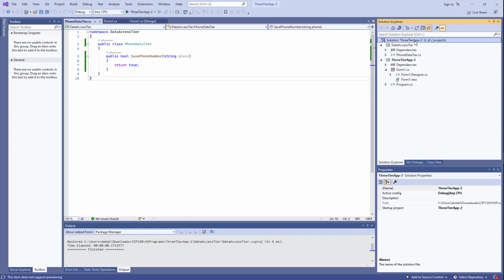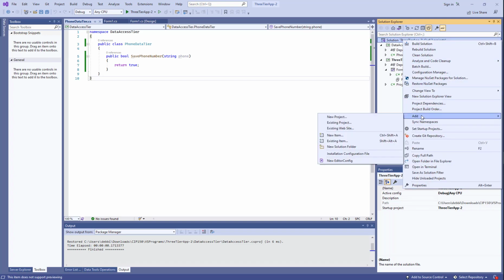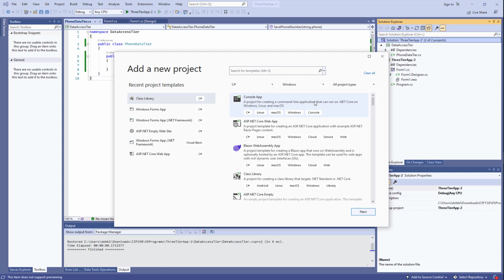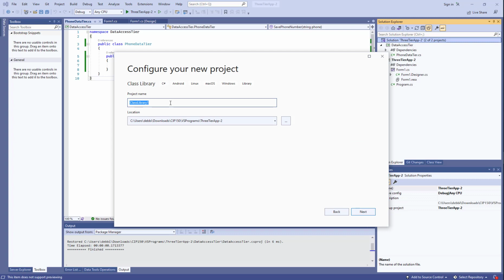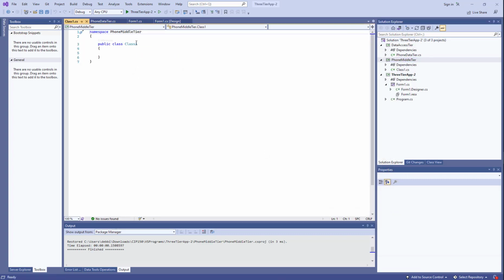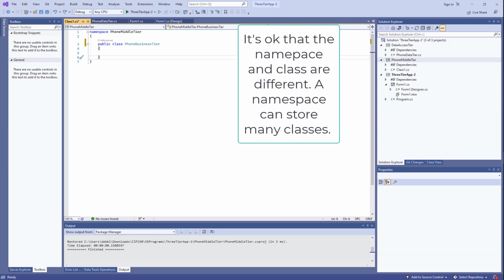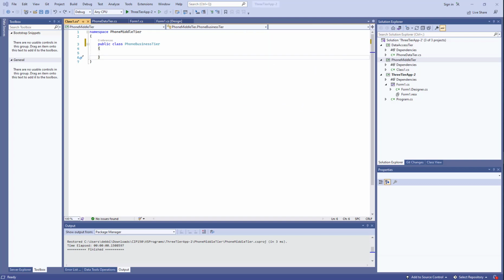Let's now come over to Solution Explorer and add our middle tier. So I'm going to right mouse click, again going to add new project, and it's going to be class library, and we'll call this the phone middle tier. .NET Framework 6. Change this to phone business tier. Now the phone middle tier will hold the data in between the user interface and the back end. This is the middle tier.